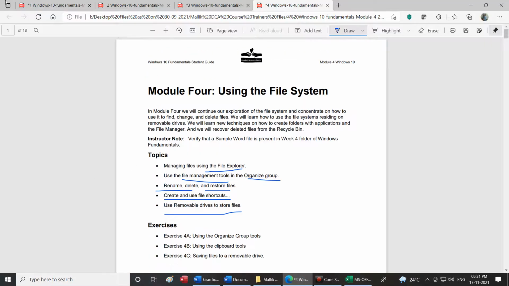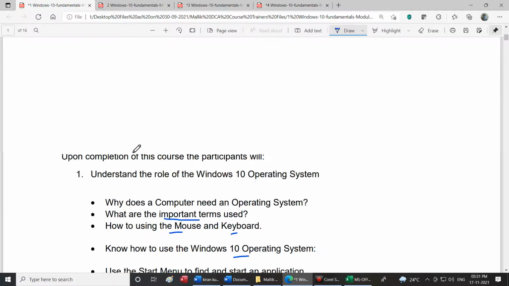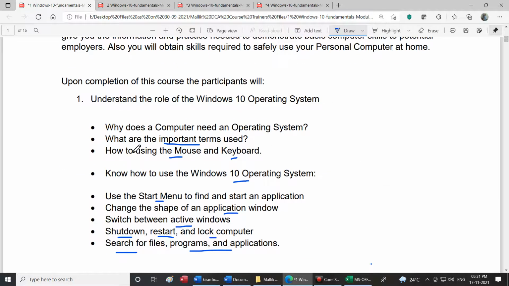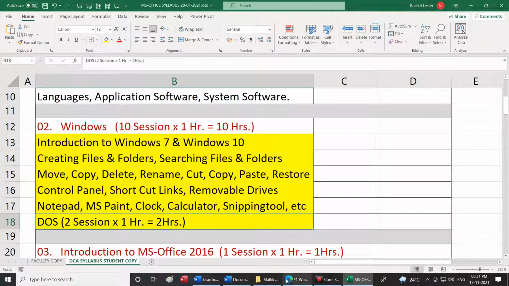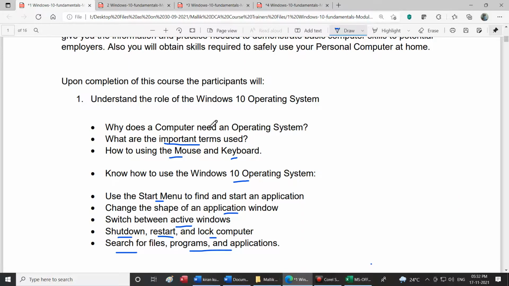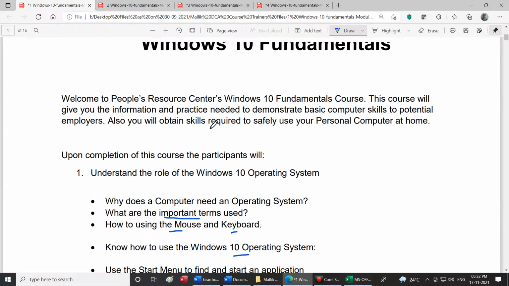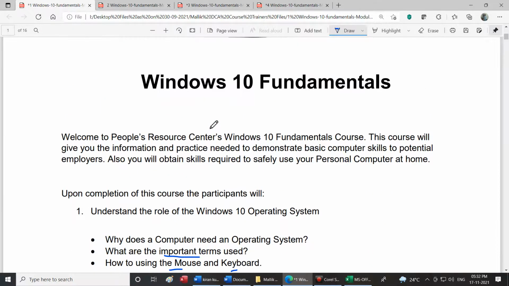Please put a heading, Windows 10 for fundamentals, module 1. If at all you miss any of the classes in the next few days, you should know that module 1 or module 2 or module 3 would have been missed. A video would be shared, you can go through at home and then come.